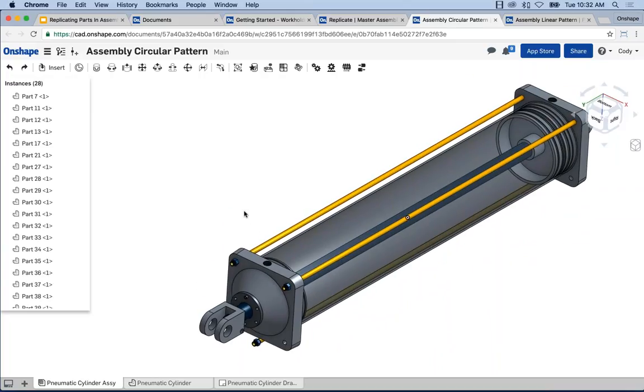Now I want to mention, I showed this with Replicate, but it also works at the circular pattern and linear pattern level, is you can also circular or linear pattern assemblies in your top level assembly. So you can do that as well. It's not specific. Copy and paste works with sub-assemblies. Replicate works with sub-assemblies, and circular and linear pattern also work with sub-assemblies. All right, so let's move on.